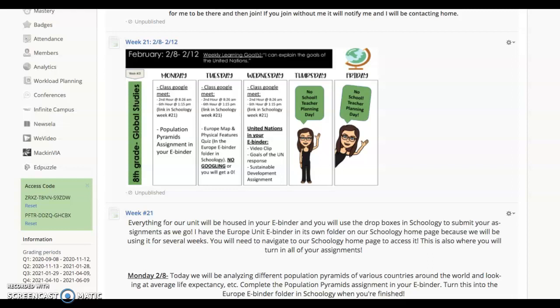Today in your e-binder, you're going to do a little bit of an analysis, and you're going to look at different population pyramids of different places in the world. So it's kind of interesting just to see at what rate people are dying in certain countries and at what age, and is it more male or is it female? So you're just going to look at some of these pyramids and draw some conclusions on what you see.